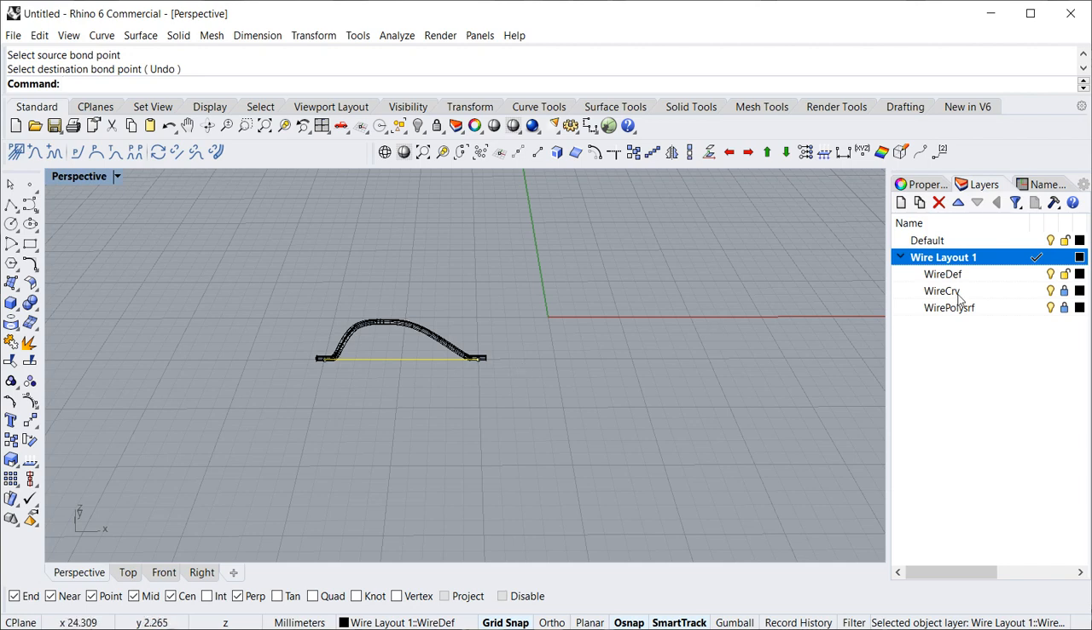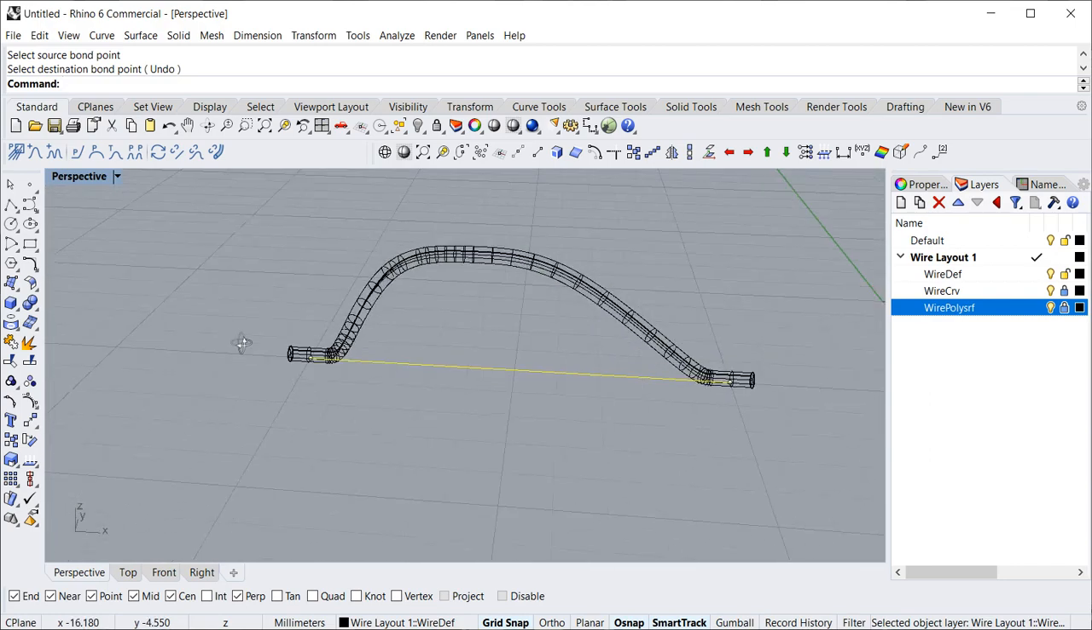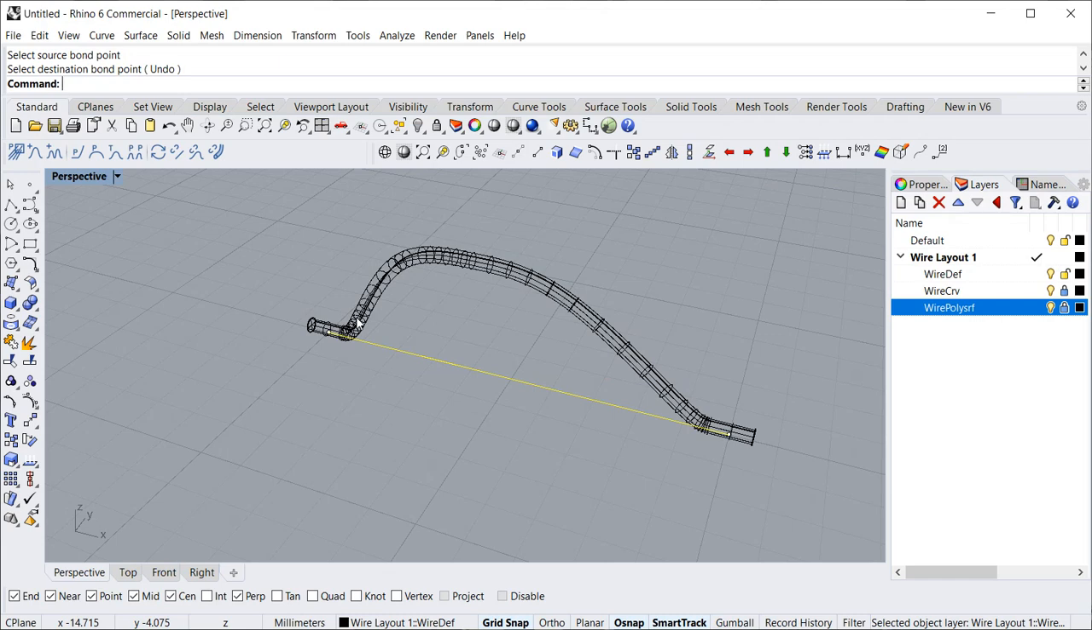You see below the layer wire layout 1 there are 3 sublayers. If you've seen the overview video of MFis wire, you have already learned what these layers are. In short, this is the wire definition layer. It contains this wire definition object, the wire curve layer, which contains the curve which represents the center line of the wire, and the wire polysurface layer, which contains the object that represents the solid of the wire.